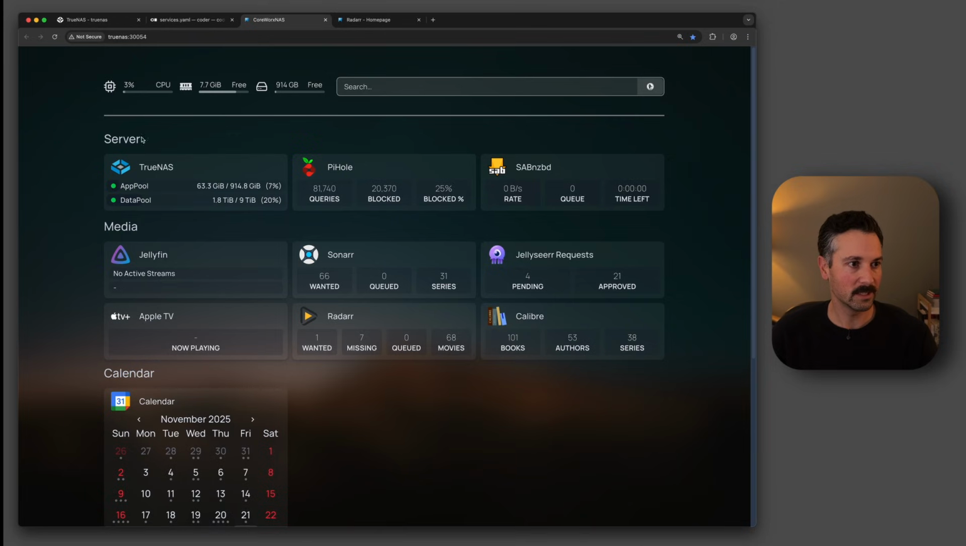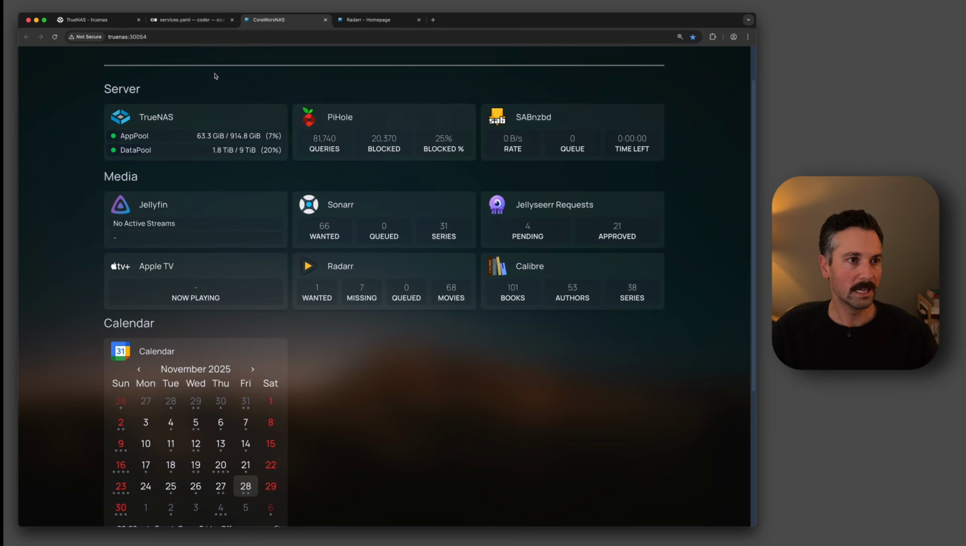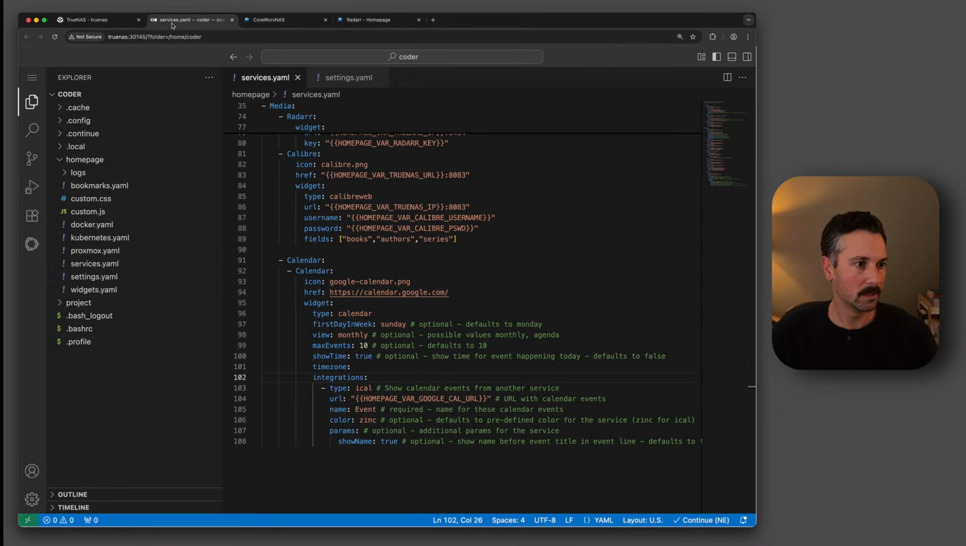Yep, so now you start seeing those different groups that I set up and the services within them. So I got TrueNAS, it shows me how much is on each data pool. Pi-hole, SAB, this will show me the current downloads right now. Not as interactive as Homarr, where you can actually control it from this page. And then media, I'll see active streams on Jellyfin, what's playing on the Apple TV, and then my calendar as well.